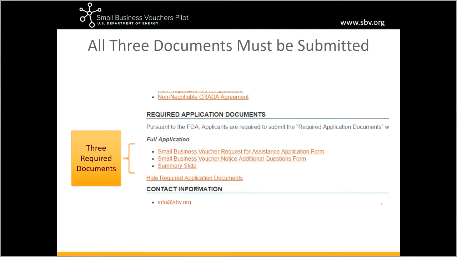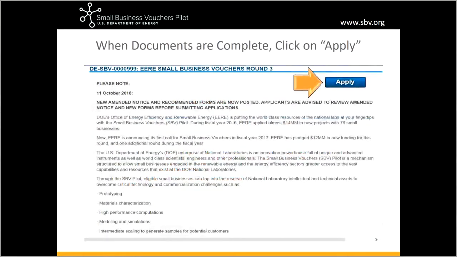And then you'll have the small business voucher additional questions form. That additional questions form is the Excel spreadsheet that I talked about. So that's a required component. And then we have the summary slide template, which we talked about, and that's also a required component. So if you go to the required application document section and click on those 3 links, then you will one at a time download the documents that are required for your RFA. Then you take those and you fill them out. And we've already talked about how you fill those out.